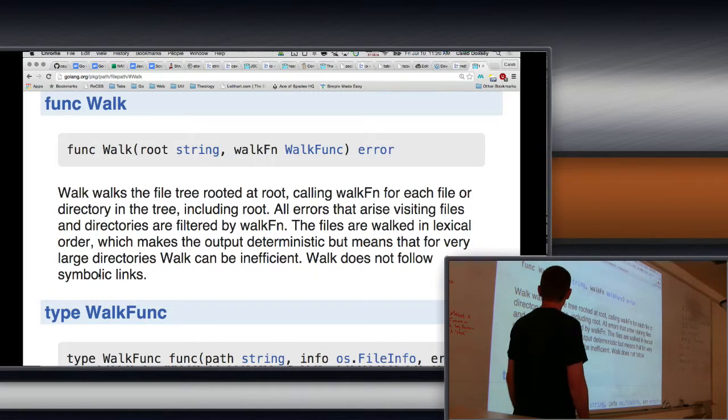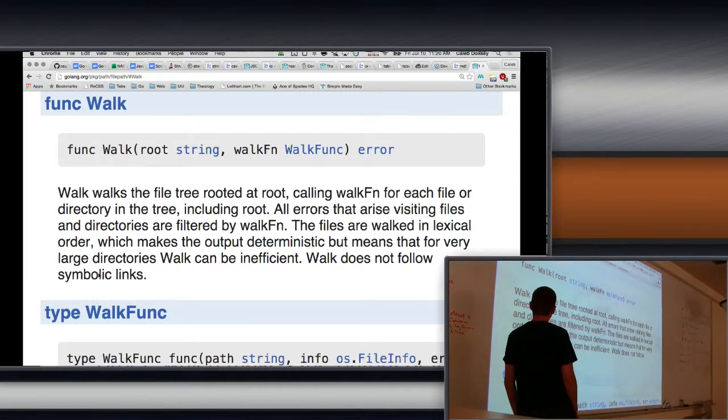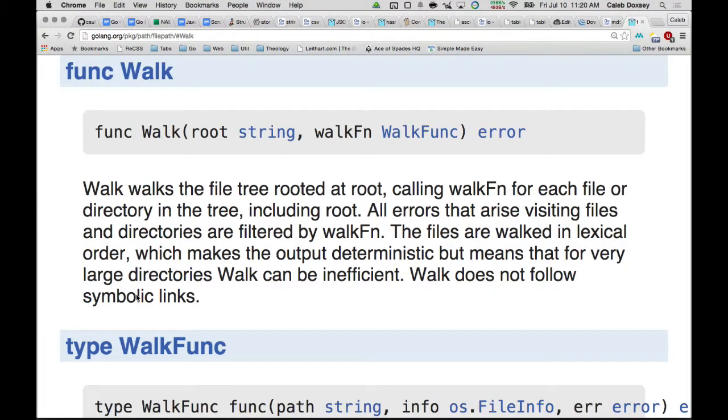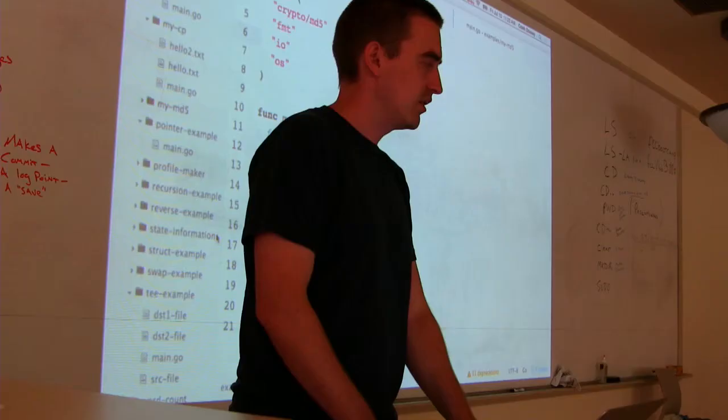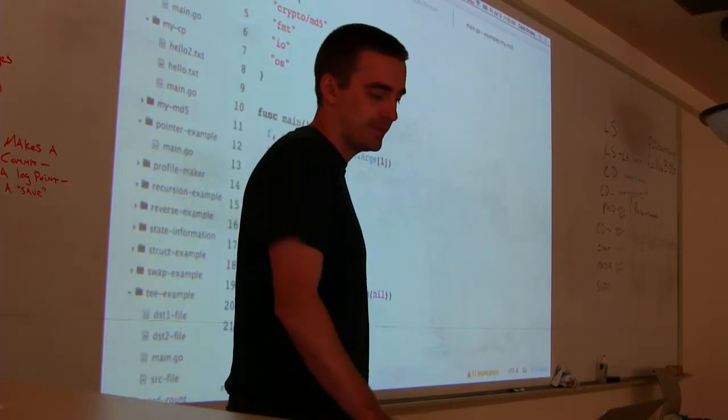Walk walks the file tree of root calling walk function for each file or directory in the tree, including root. All errors that arise visiting files and directories are filtered. Tells you a bunch of other details. It's pretty easy to use, and as far as how would you know to use this instead of that, I have no idea. You just have to know that. And ReadDir is not recursive and Walk is? That's right. Yep. So Walk will go down into subfolders, but ReadDir won't.